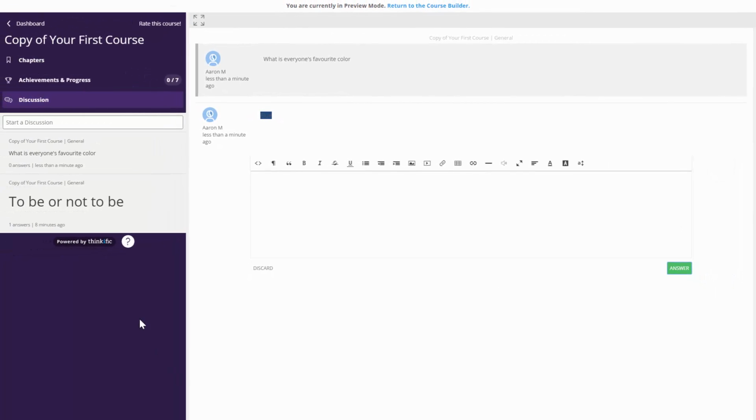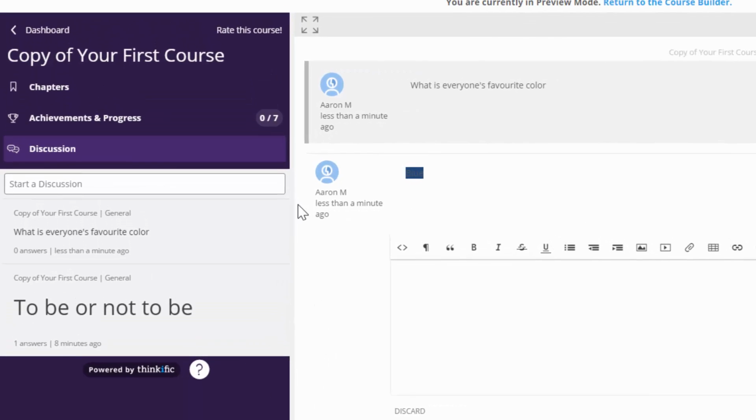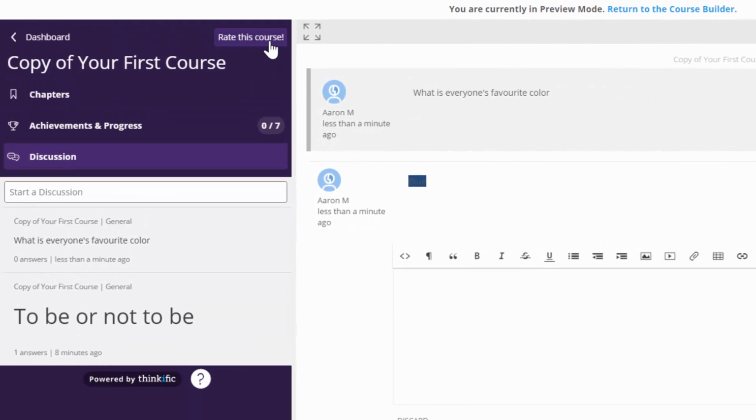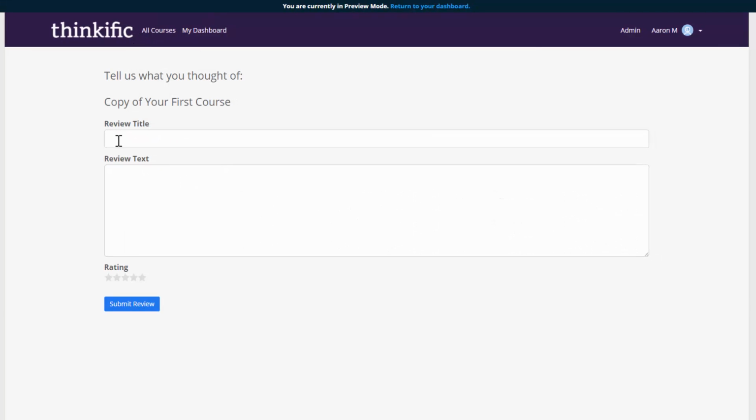And moving on, we also have a little white question mark button down here that will allow students to send you some support emails if they have any questions about the course. You can set up your support email in the basic settings of your course site, which I will show you how to do later. The last thing is you have a little rate this course link up here that your students can use to leave a review of your course.